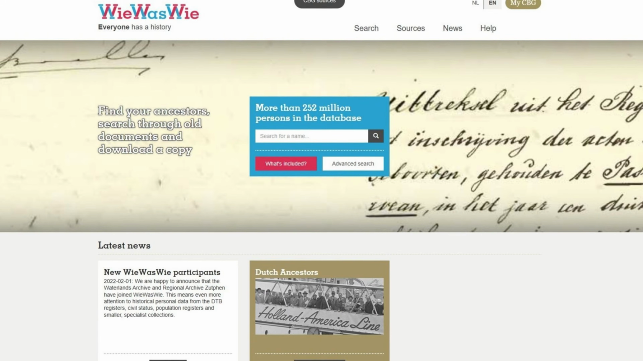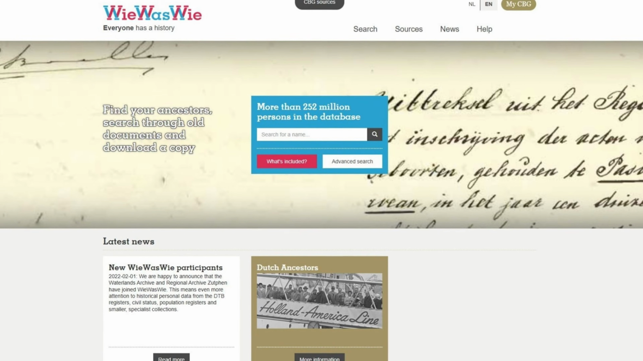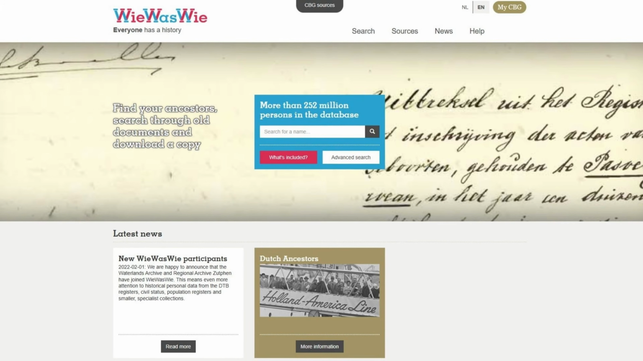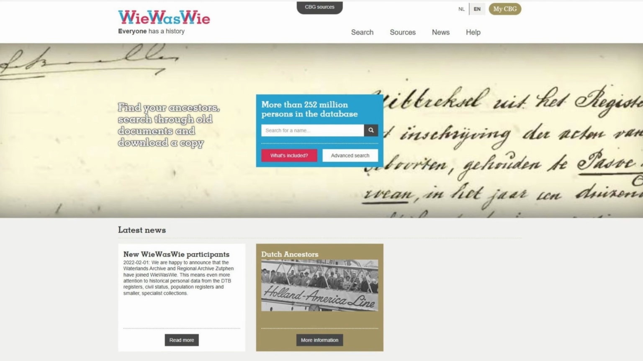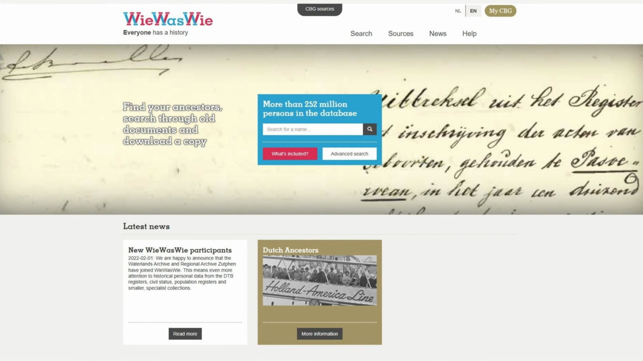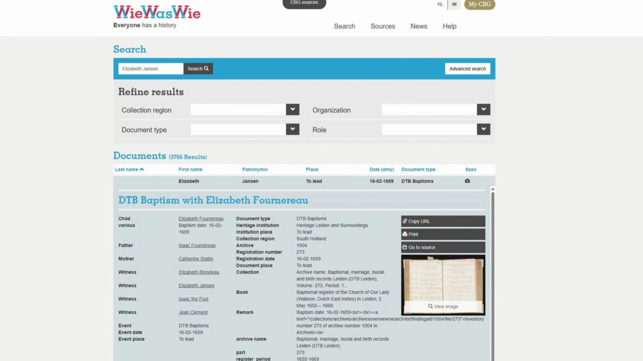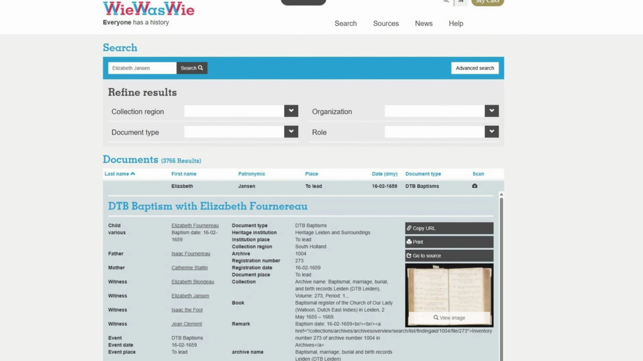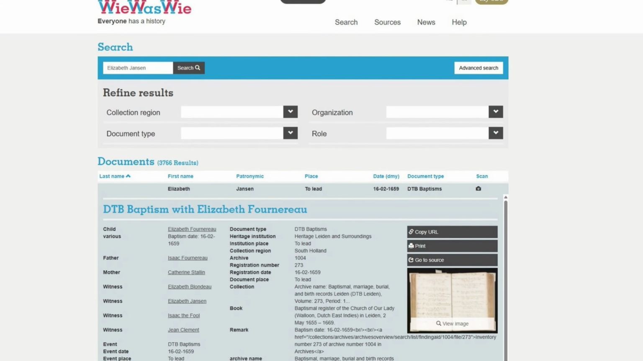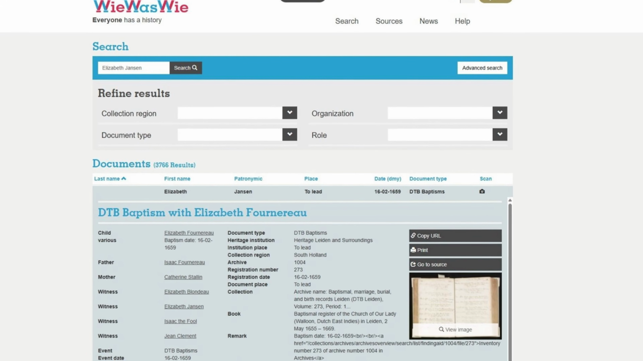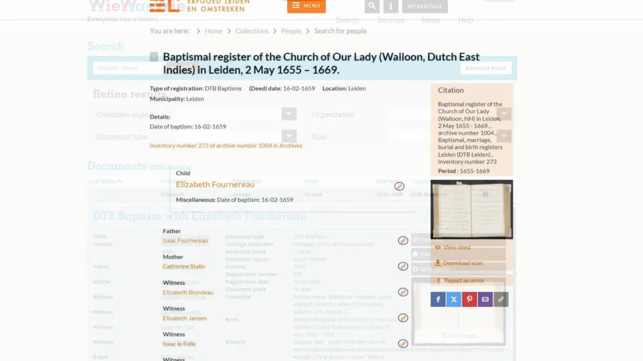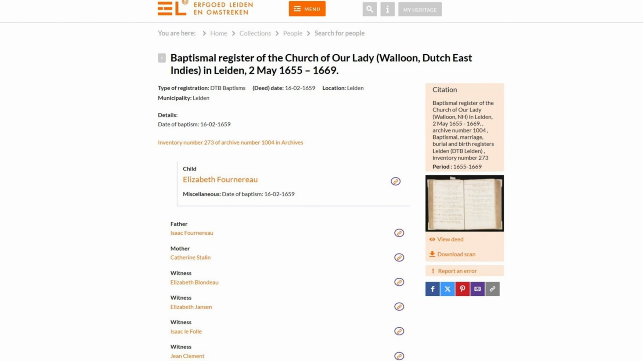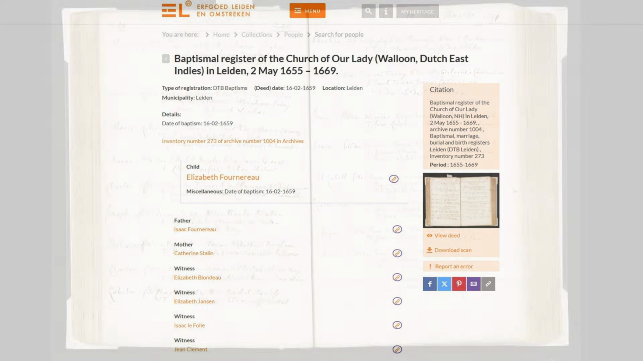If you have Dutch ancestors, one of your first stops should be WieWasWie. This is the central search portal for many archives across the Netherlands, and it is incredibly powerful. On WieWasWie, you can find civil registration records for births, marriages, and deaths, along with church records and population registers. One reason this site is so valuable is that the Netherlands began keeping excellent civil records starting in 1811 during the Napoleonic period. Many of these records are indexed, searchable, and often include digital images.